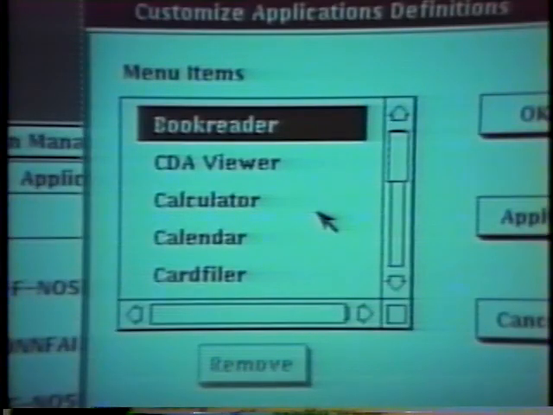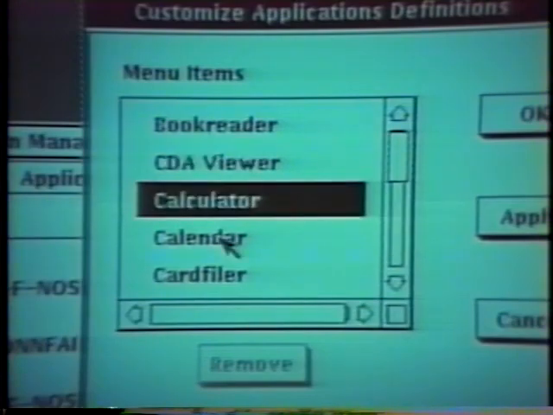List boxes provide choices of many things to scroll through and choose from. You can see list boxes have a scroll bar on their right-hand side, and the currently selected item is highlighted.